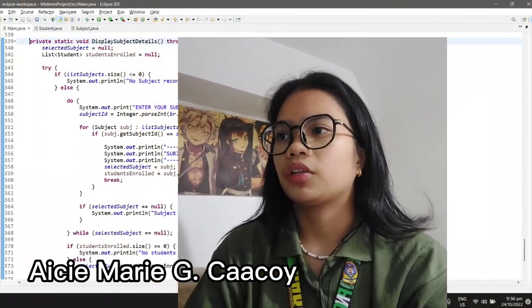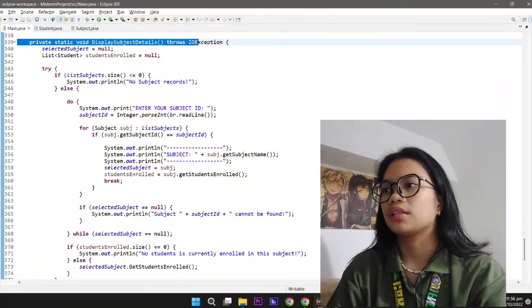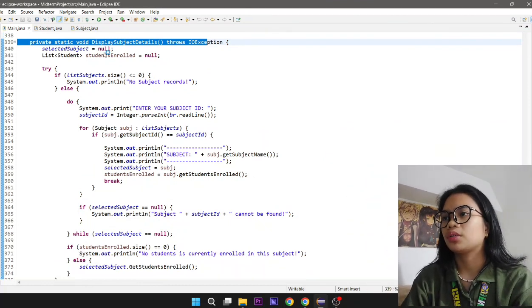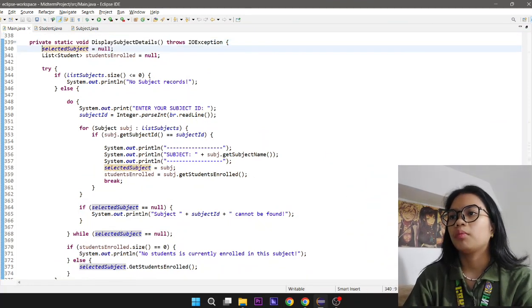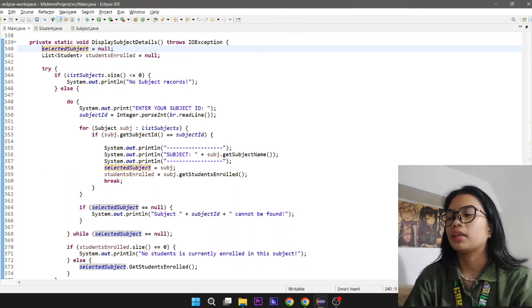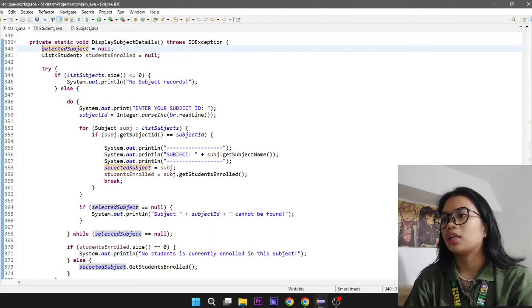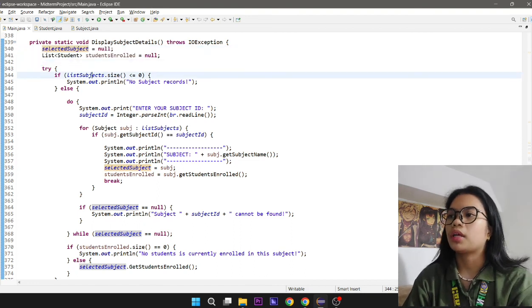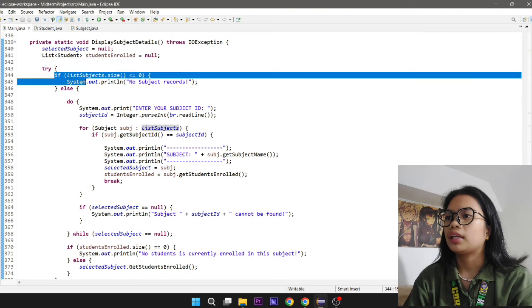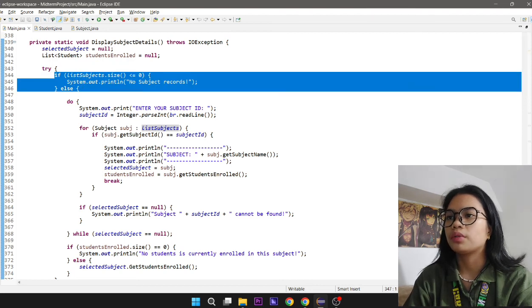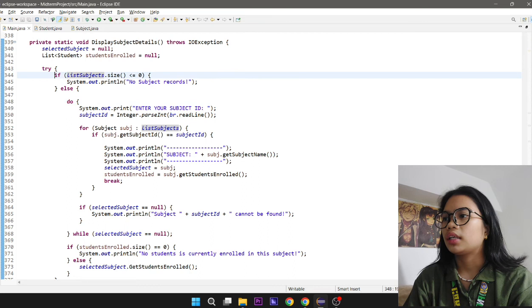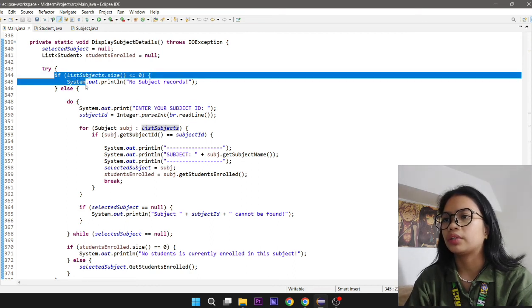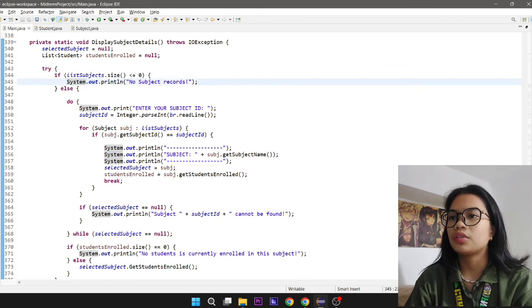We have here the method for the display subject details. The purpose of this method is to display the details of the subject by using the try and catch statement. The selected subject will be null, as well as the list of students that are enrolled. On the try statement, the if-else statement and a do, for, and while loop will be shown in the source code. The if statement is used to determine if the size is less than or equal to 0. If yes, a message will be shown that there are no subject records.